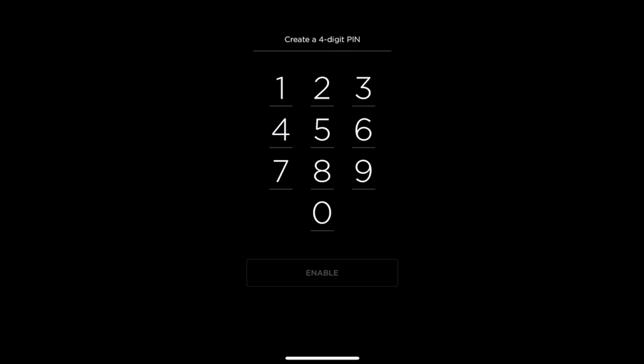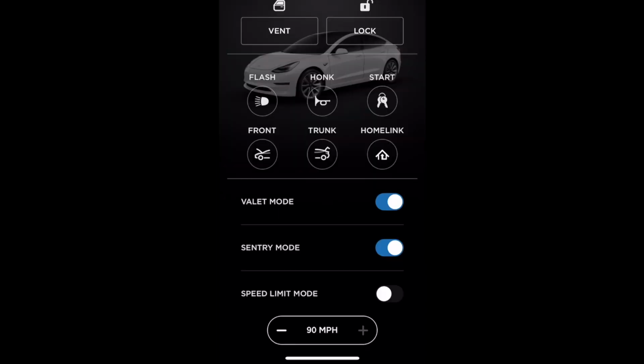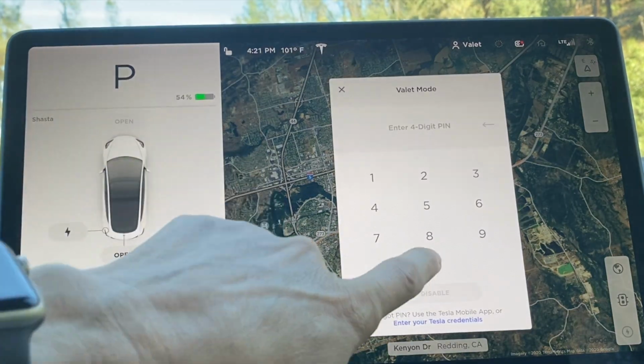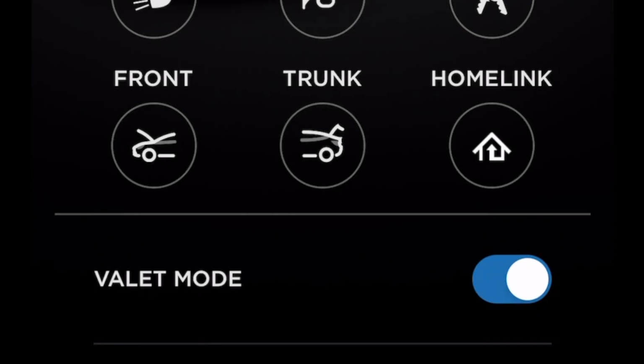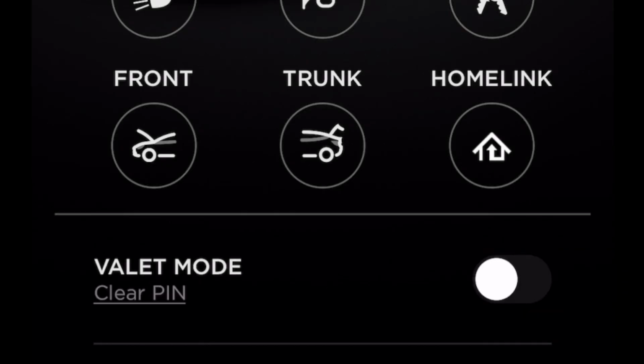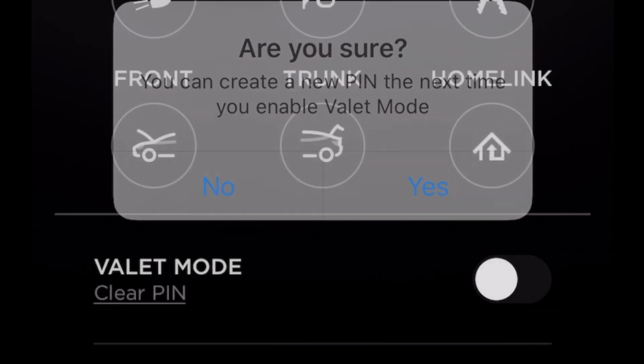You will need to create a 4-digit PIN for security reasons, just as you would if you were turning it on from the car. Once you add a 4-digit PIN, you will be able to turn it off and on from the app. But in order to turn it off from the car, you will need to know the PIN. You can clear and create a new PIN by tapping Clear PIN below valet mode.